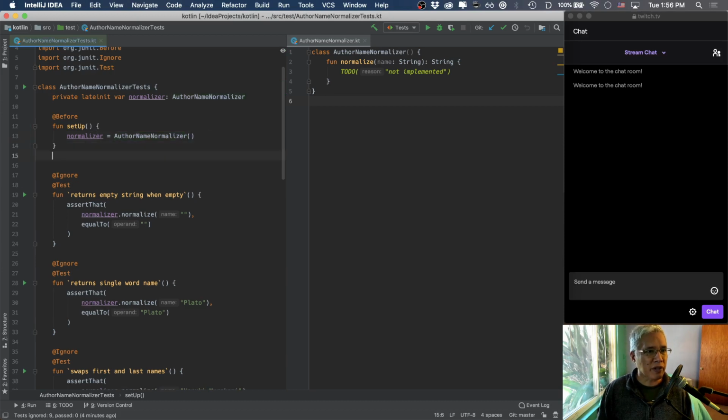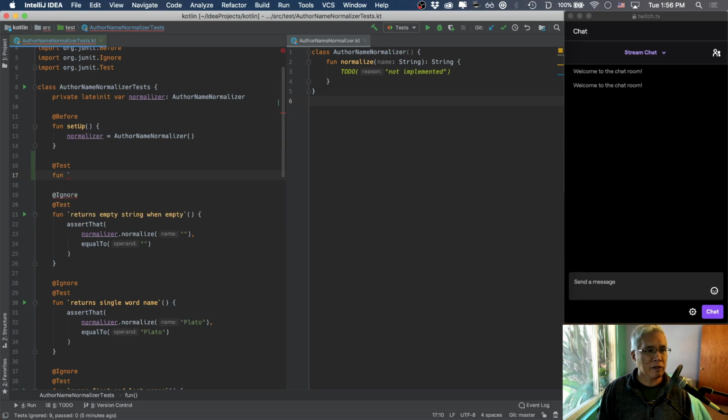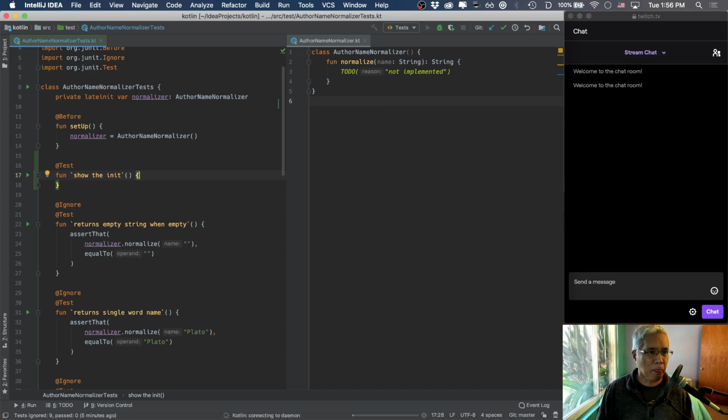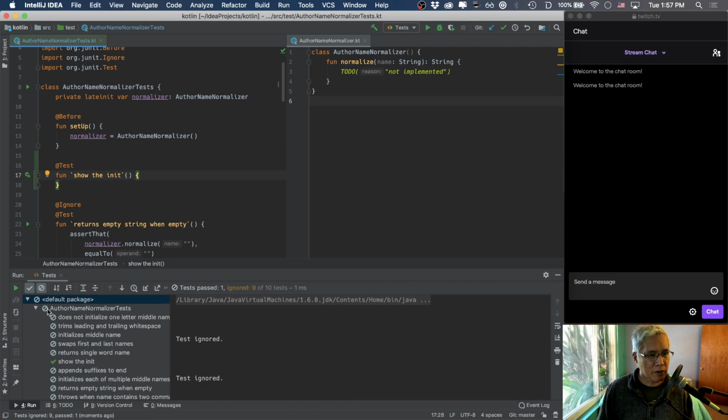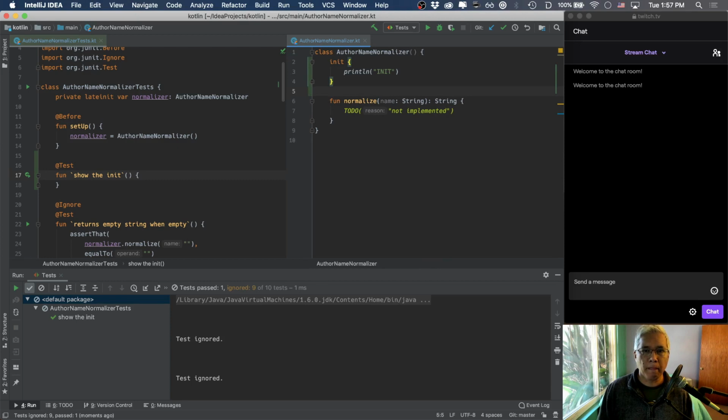In fact, let's prove this for a second. Let's just make an empty test. Okay, so this should be a passing test. There it goes. There's our green. I'm going to turn off all the other ones. And let's add just a little initializer here so we can see. And run the tests again. And inside the test, this is inside the test case, we have the initializer.